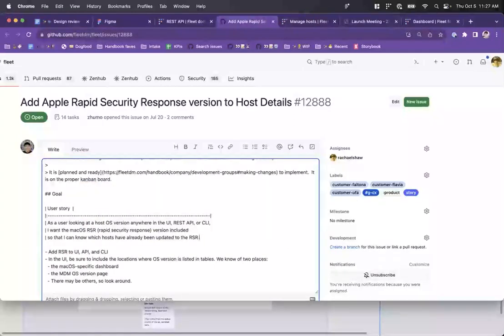Okay, cool. So, as a user looking at a host OS version anywhere in the UI, REST API, or CLI, I want the macOS RSR (Rapid Security Response) version included so that I can know which hosts have already been updated to the RSR version. Yeah, cool. Thanks. That's clear. And then whatever those other bullets are after don't need to exist anymore, I'm pretty sure. Yeah.